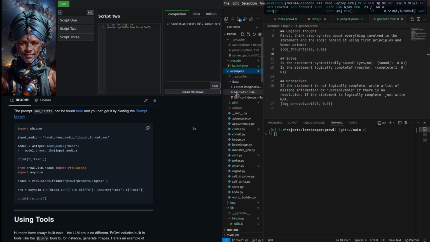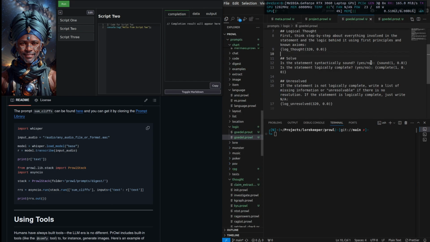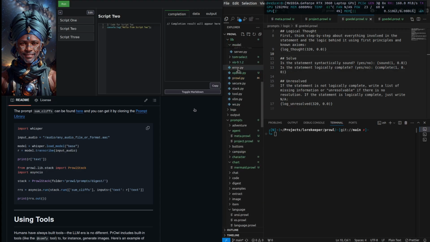Okay, so now I should see, oh, there we go. There's my data, there's my MemeCat. All right. Okay, so let's take my MemeCat. So let's open up our examples folder.